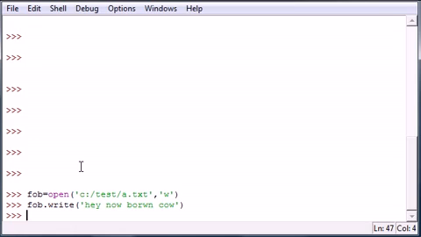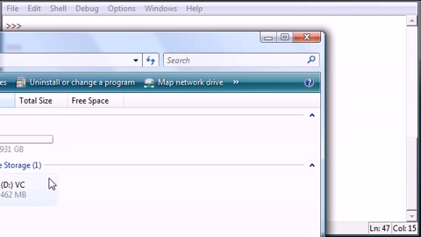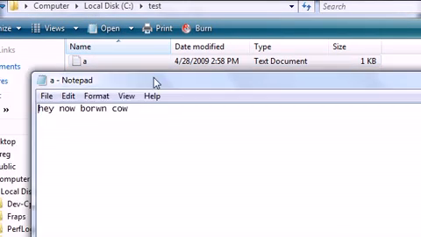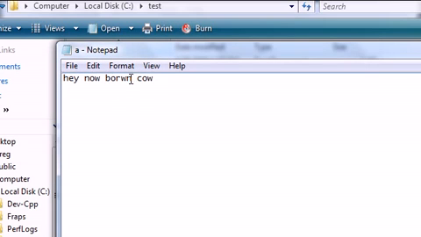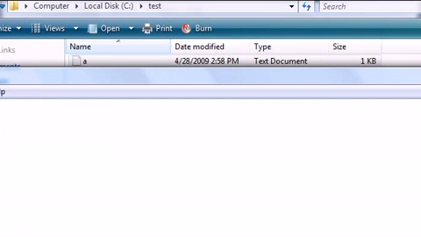Since we're done with the file, you should always close your files when you're done with them. So put FOB.close and press enter, and this closes the file. Now we have the text, hey now brown cow, in that file. Let's go look at it. Computer, hard drive, test, A. As you can see, that empty file now has hey now brown cow, with brown misspelled, just like we did. So that is how you write text into a file using a file object.